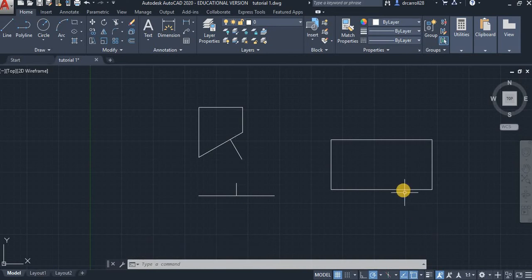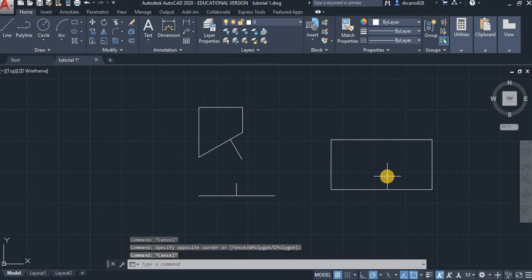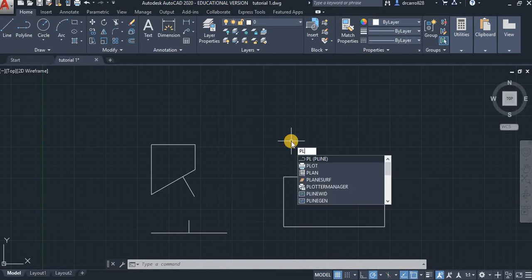Now notice if I put my cursor over this line and click, this line is not joined to this line here. If I press the escape button, that deselects that line. So notice these lines are not joined, they're separate from each other. So now let me show you how this PLine, or polyline, is different. Let's do polyline here. We can start that command by typing PL. That's the shortcut command for polyline.